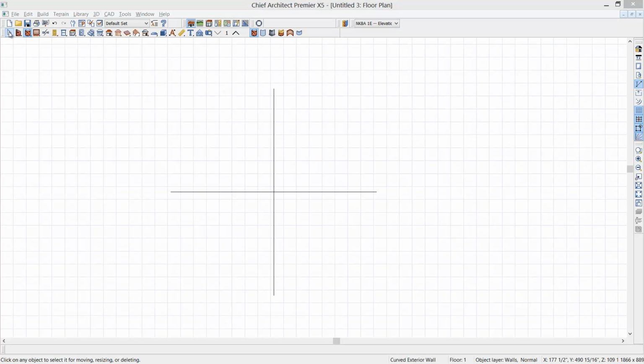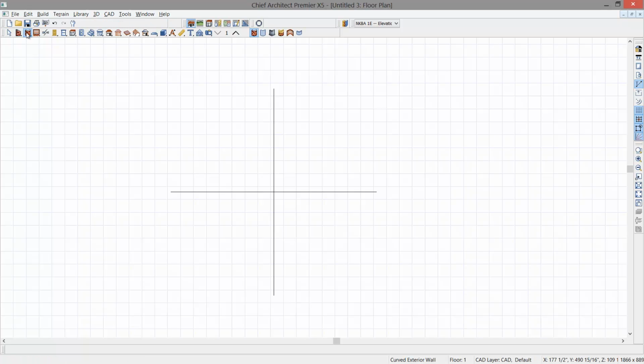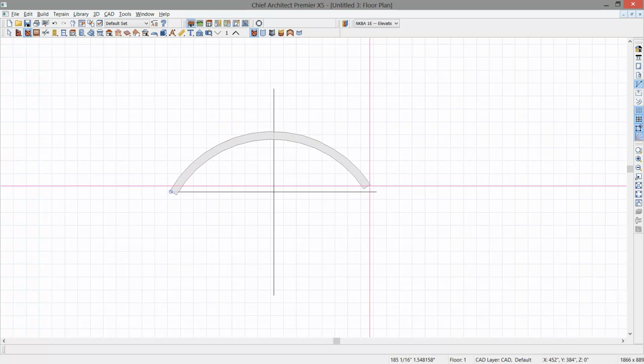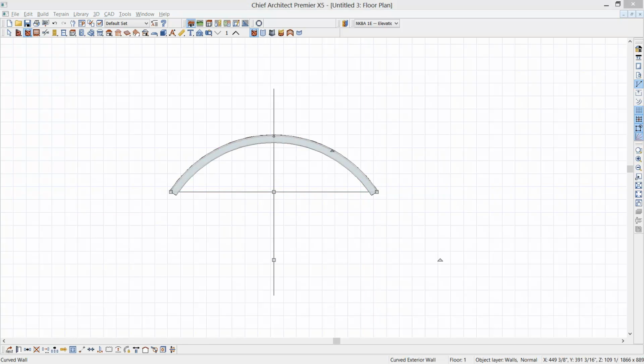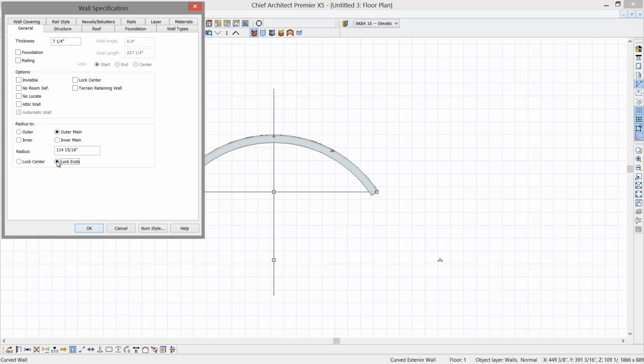Now I've drawn two lines that are 16 feet in length just to give me some bearing as I draw out the structure. Using the curved wall tool, I'm going to snap on to the two ends of this line and then double click the wall, and down here I'm going to lock the ends, and then I'm going to set the radius to be 8 feet.